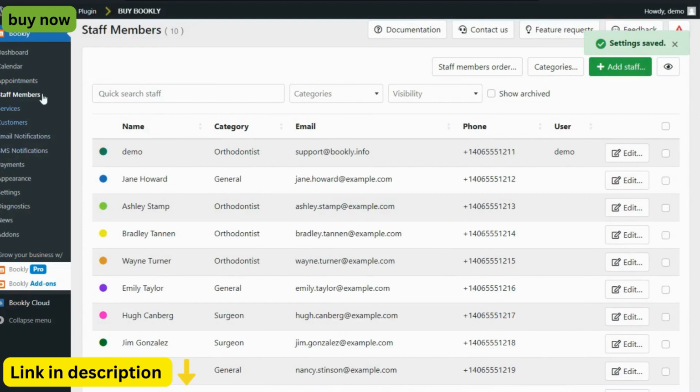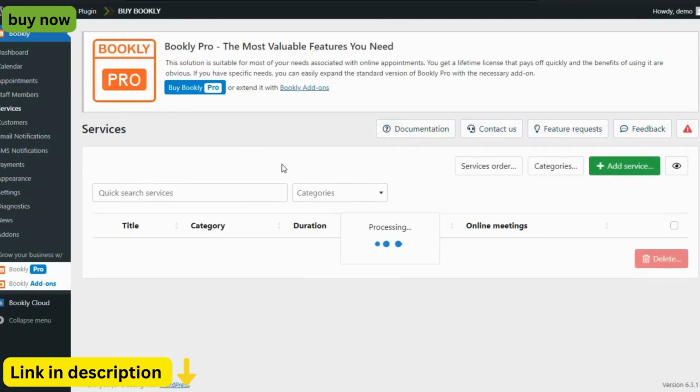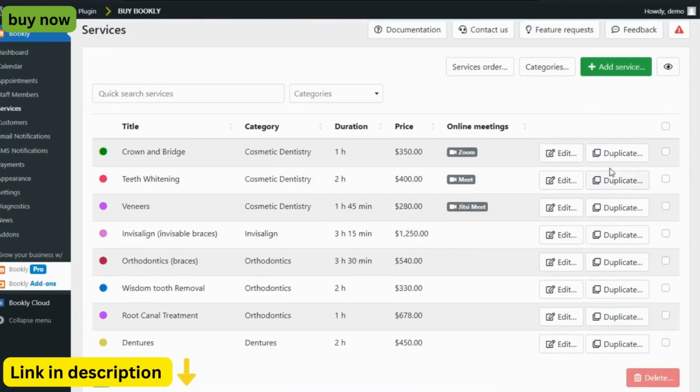You receive a notification about the booking. You can confirm or reject the booking. The client receives a confirmation email or SMS notification.